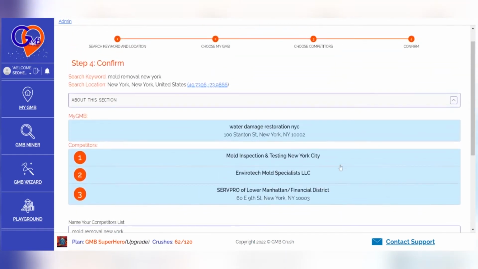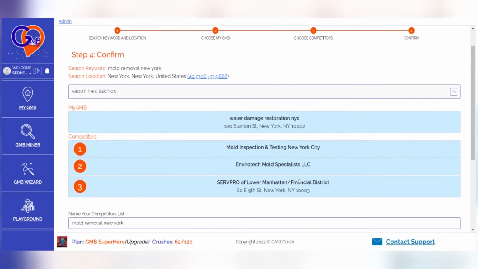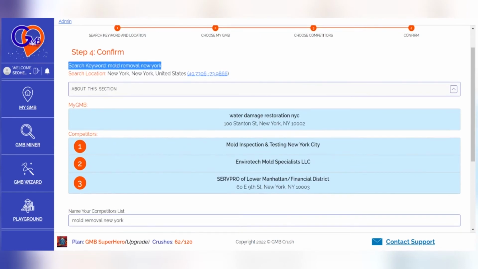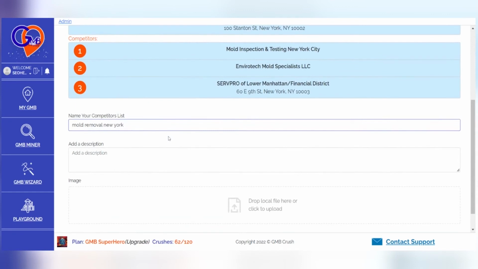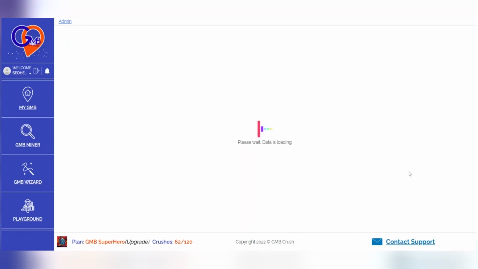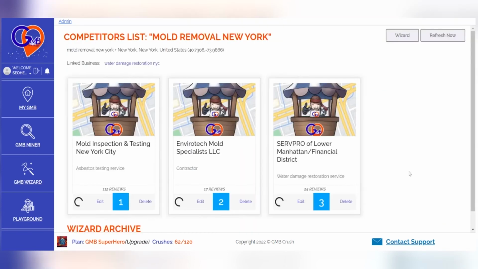At this point, we'll be asking for confirmation on all of your information, including targeted keywords and location, as well as competitors with the MyGMB chosen in step number 3. You can also add additional information to your audit, such as renaming the competitor listing, describing it in more details, or uploading an image associated with. Once you click to the Go button on this page, GMB Crush will start importing multiple SEO data to each of your selected listings.